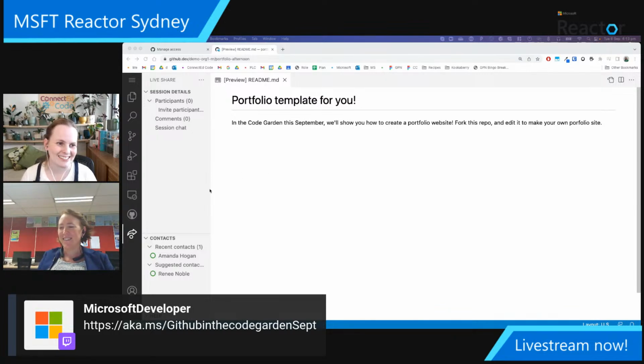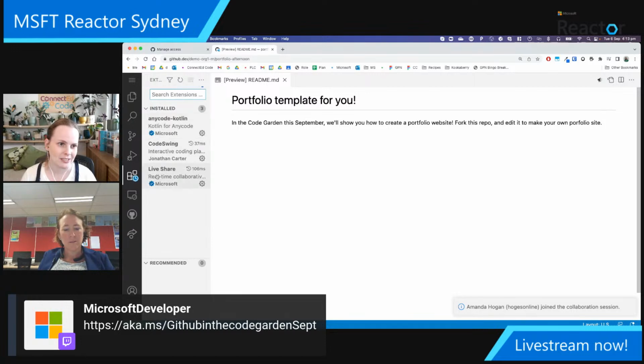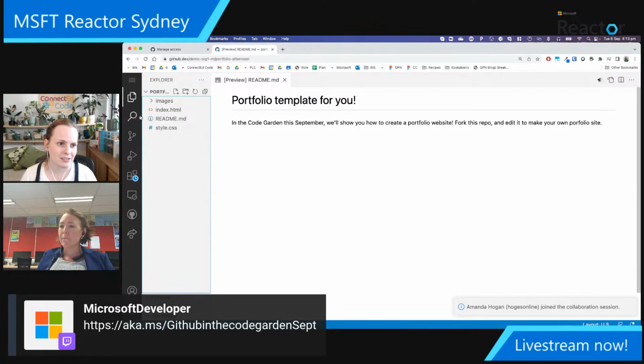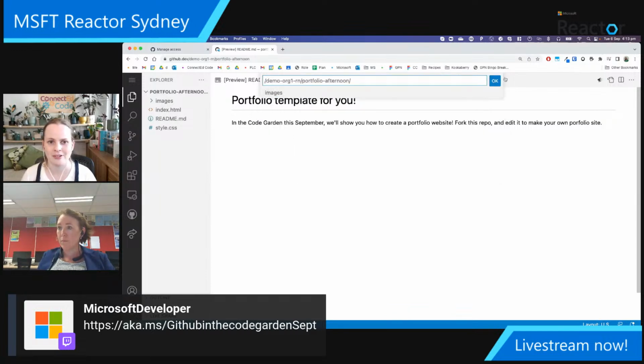Cool. So while Amanda joins us in here, let's also open up our CodeSwing extension. If you don't know how to add an extension, all you need to do is look for this icon of 3 boxes and 1 box, and you can click in there and install CodeSwing. I'm going to use the one that I've already got installed by going Control-Shift-P or Command-Shift-P, depending on your Mac or your keyboard situation. And I'm going to click Open CodeSwing because I've already created the CodeSwing using Initialize Workspace when I set up the template.